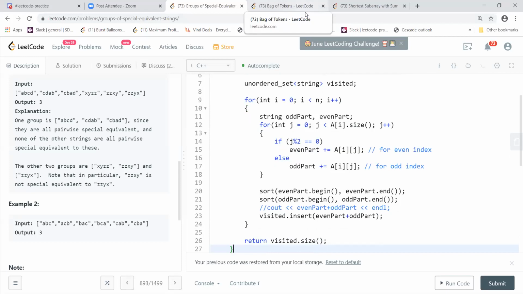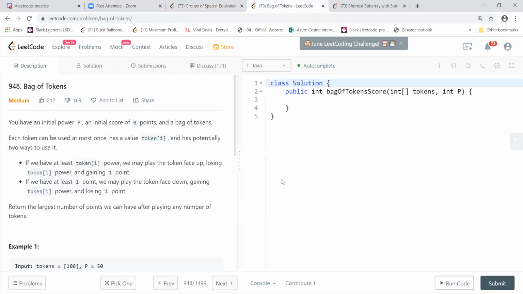Okay, so if it's silence, then I'll just move to the next one. The next problem is bag of tokens. This is also a very different problem. It's from the medium bucket, and usually the medium problems are not so easy.